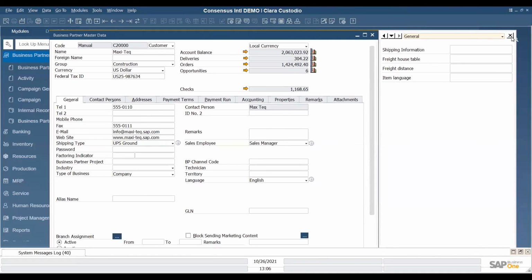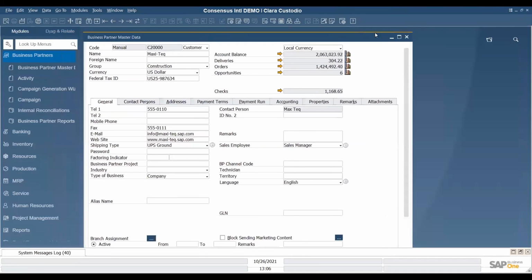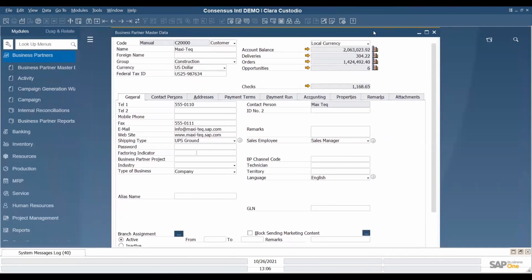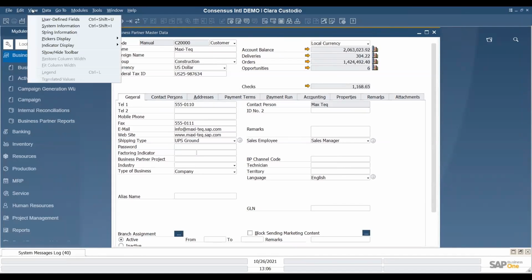User-defined fields can be mandatory. This is a setup that whoever creates the user-defined fields in your company decides. And if you're not able to add a document or continue with your workflow, and the error message mentions something related to a UDF field, you can always go to View, User-Defined Fields to open that additional screen that gives you access to the user-defined fields.